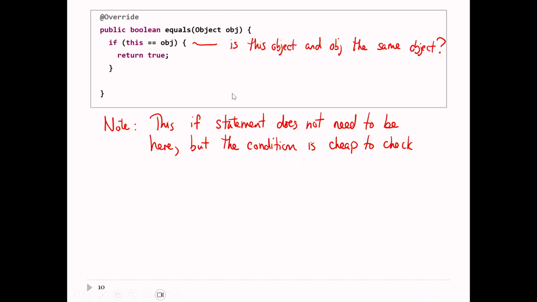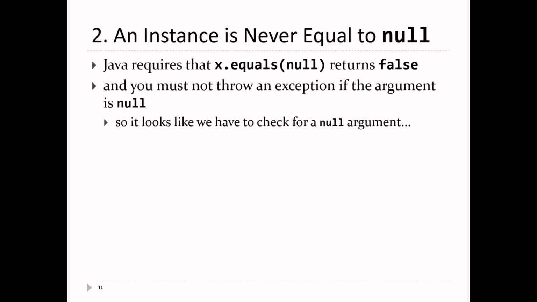Right. Okay, so there's requirement number 1 taken care of. So that was easy, right? It's just one if statement. Requirement number 2. If you write x dot equals null, equals must return false, right? And it must not throw an exception. So one of the requirements of equals is that it never throws an exception.